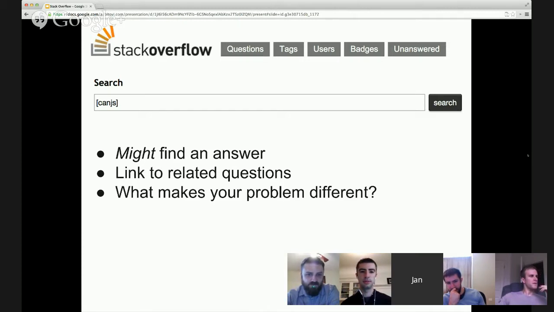Hey. Sorry? I don't know if this is a real search page or if you just drew this, but does doing the CanJS in brackets like that make it use the CanJS tag? Yes. So if you put something in brackets in the Stack Overflow search, it'll turn that into a tag. That's just a quick shortcut for that.